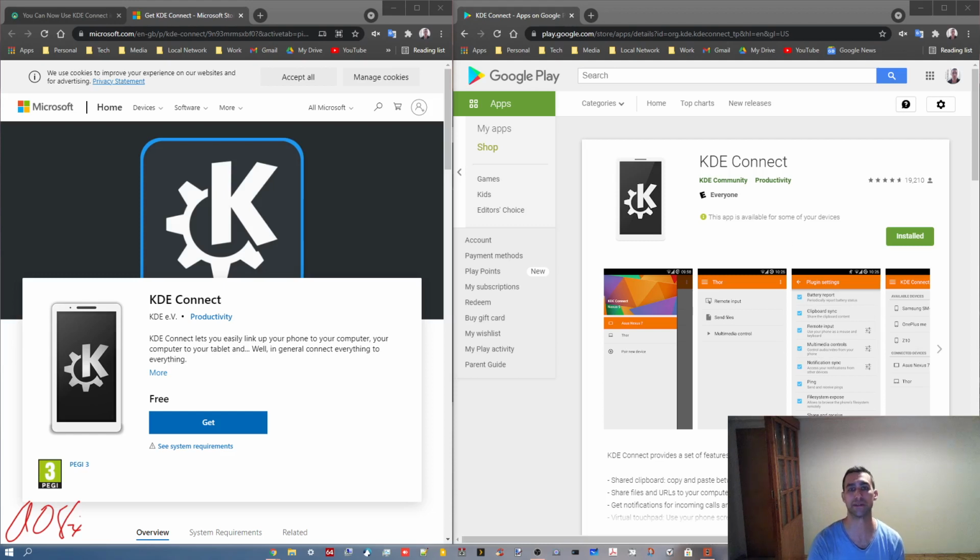The other super nice feature of KDE Connect is if you're one of those people who regularly loses their phone right near where you are, like maybe you lose it down in the cushions of the couch or something like that, you can click your computer, click on the phone.